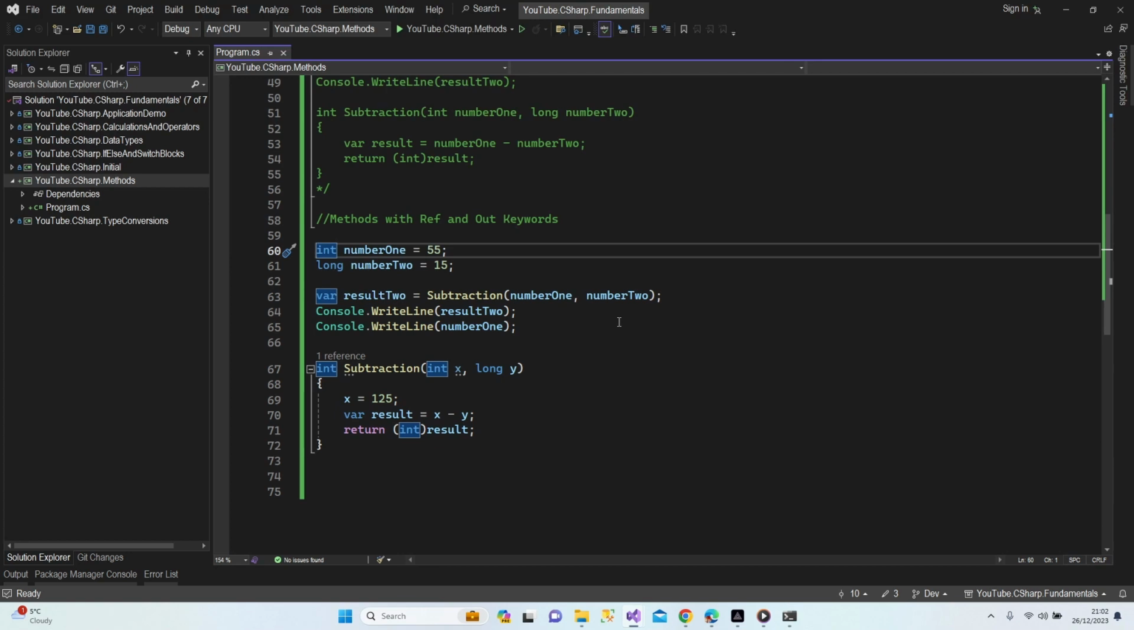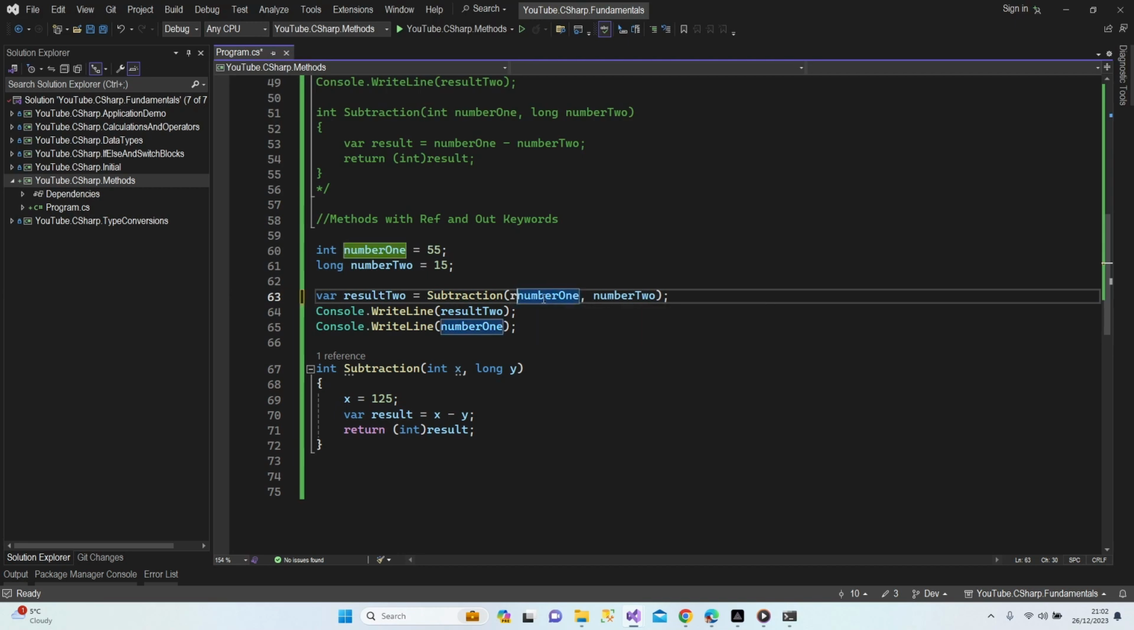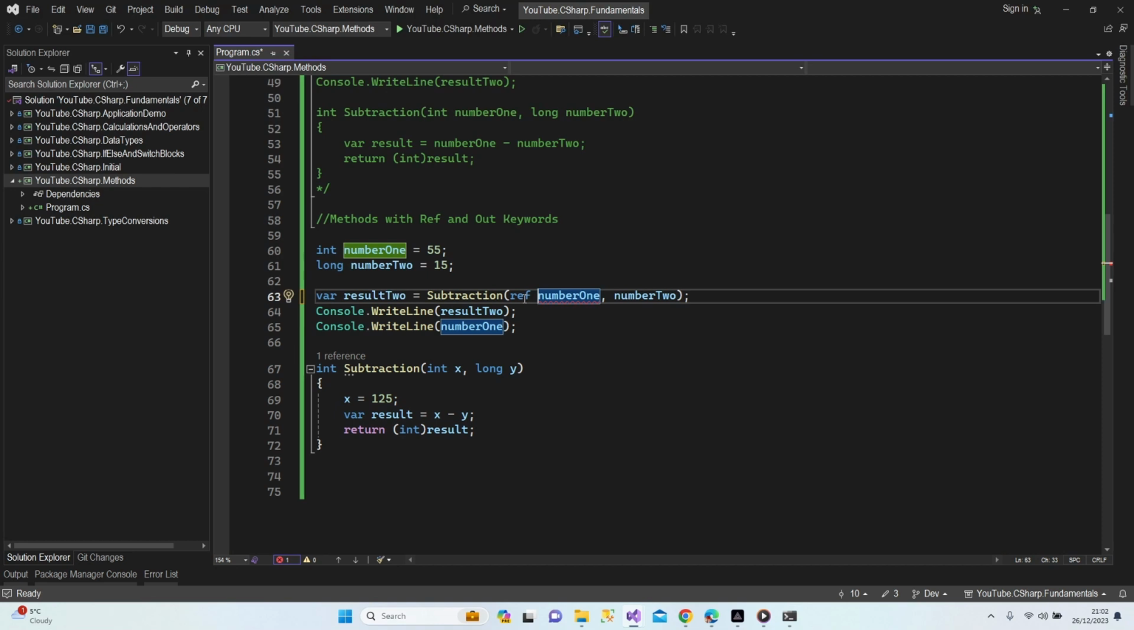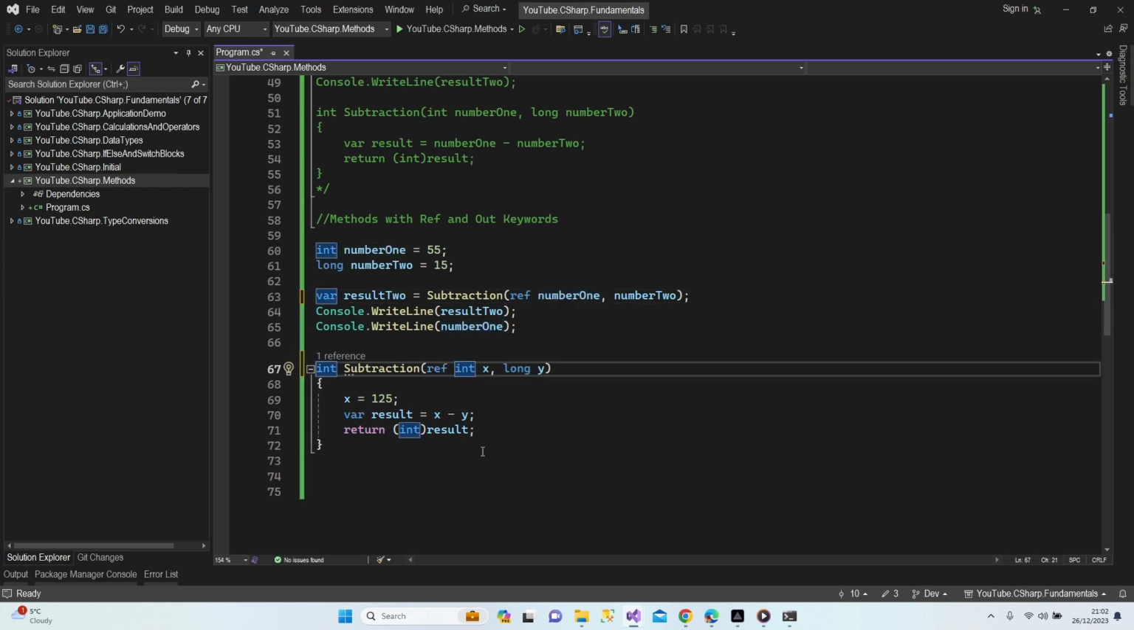But there are the ref and out keywords, to be able to change this variable. Okay, let's add the ref keyword to our number 1, but we got an error. The argument may not be passed without the ref keyword, because we have to assign this ref in our method. So now it's okay. Now let's see what's going to happen to our number 1.